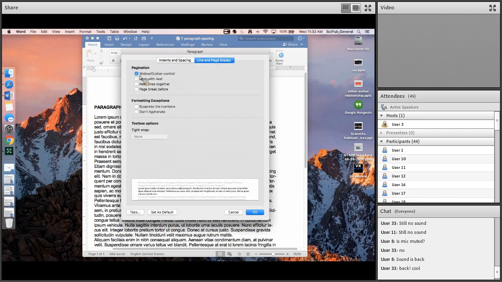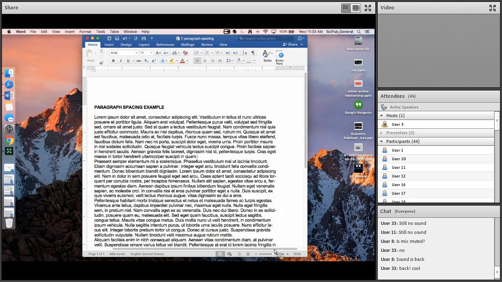You do that by going to the Format menu and selecting Paragraph. In the Line and Page Breaks window, uncheck the box next to widow-orphan control, as you see here.